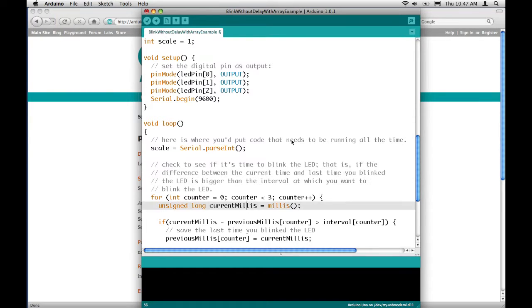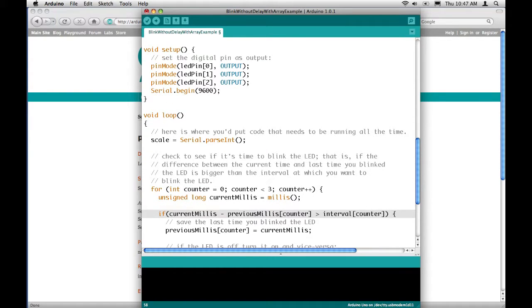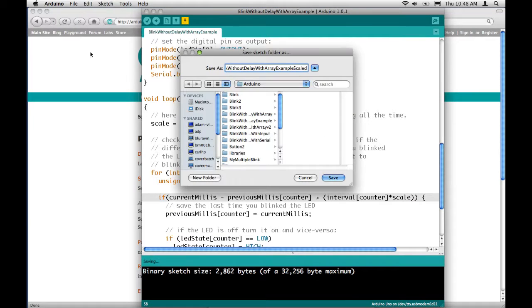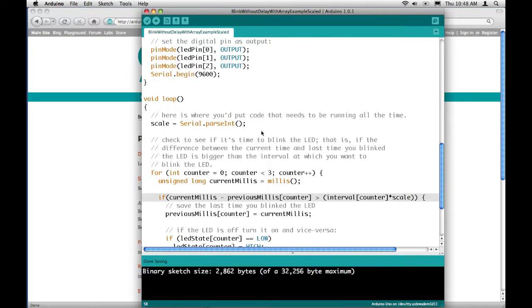And then once we've actually got our new value, we want to be able to use it. So we want to put that in here to increase the size of the interval from whatever the default is for that particular pin, for that particular LED. You really want to save that with a different name, so let's do that now. And upload it.